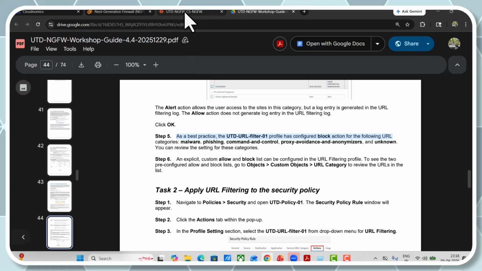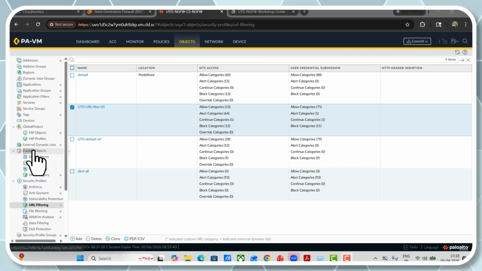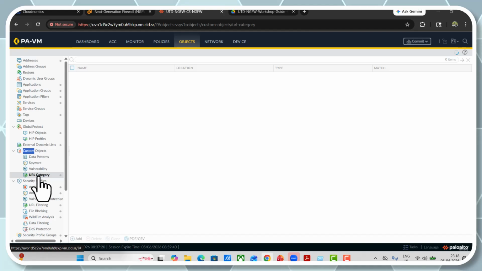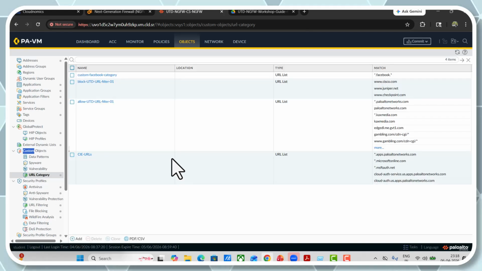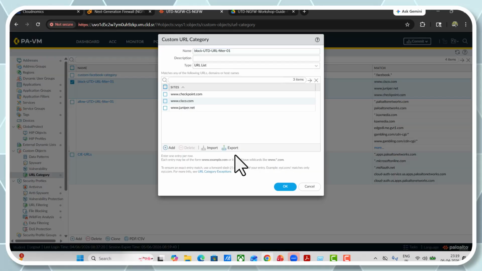Okay, so objects, custom objects. So here is custom objects and URL category. As you can see here, you can define your own custom URL list as well, and you can add it. For example, this block UTD URL filter URL list. Okay, so let me cancel this. So you can also add your custom URL list and you can allow and deny as per your requirement. So it's up to you.